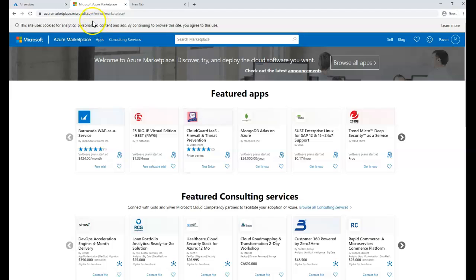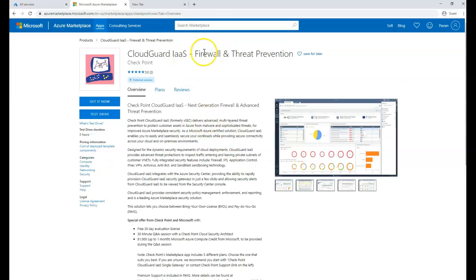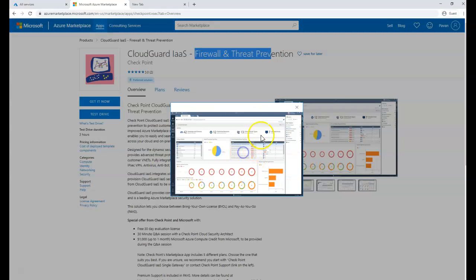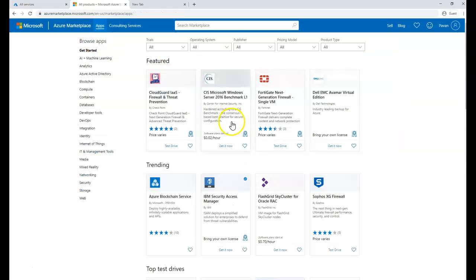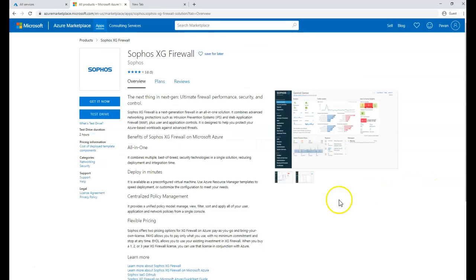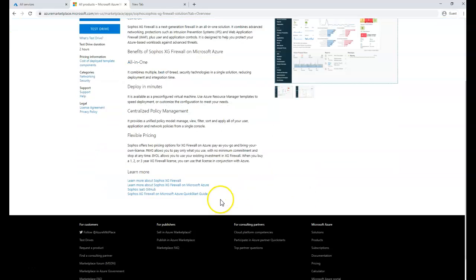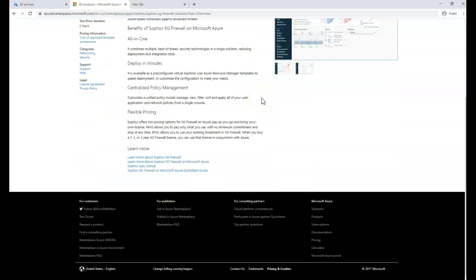For example, if you go and open Azure Marketplace.microsoft.com, this talks about infrastructure as a service, specifically a firewall. What it does is create threat protection for your entire services. The firewall you normally use on-premises, like Checkpoint, the same appliance is also available within the marketplace. So you can configure it and use it. For example, Sophos Firewall.